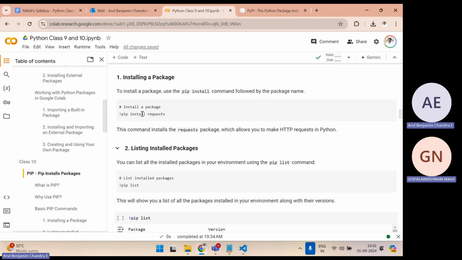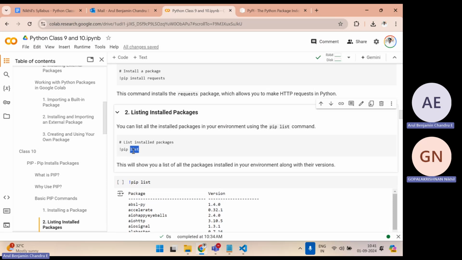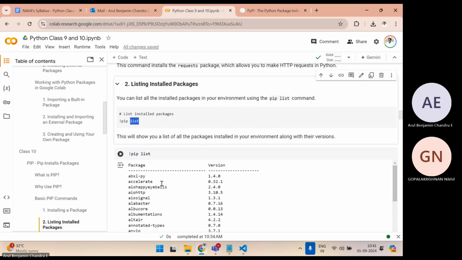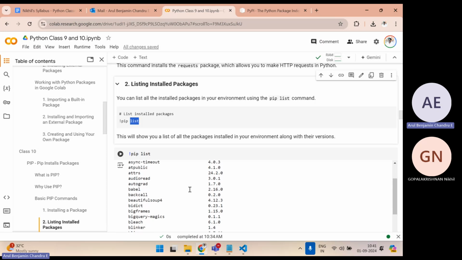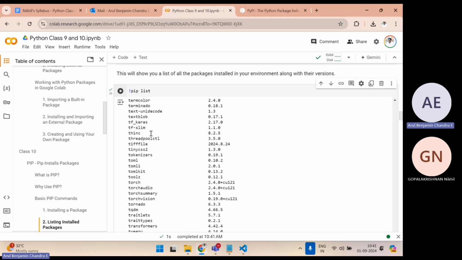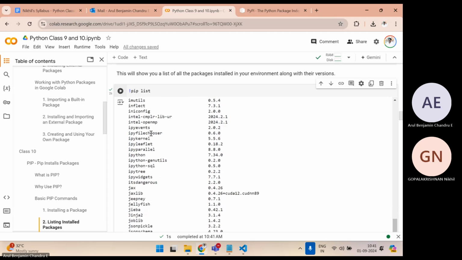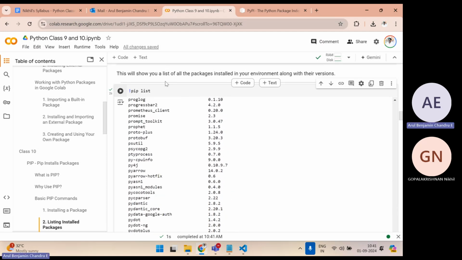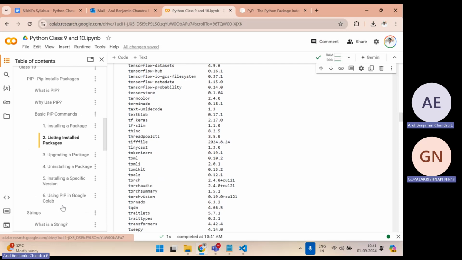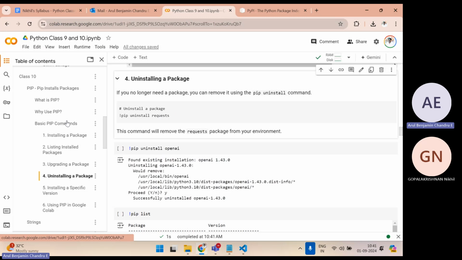When you do pip install in Google Colab, you need to add an exclamation symbol along with the pip command. And you can also list the packages using the list command, like what packages are installed in your machine. If you do this, it simply fetches all the packages installed in Google Colab. Similarly, there is upgrading a package and uninstalling a package. We will see these in more depth in the next class.